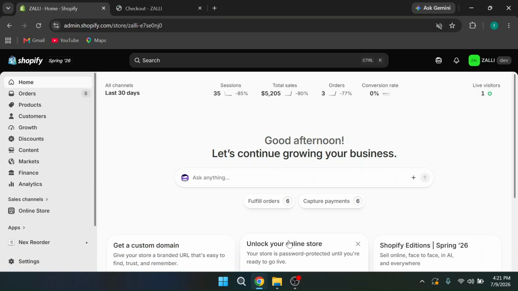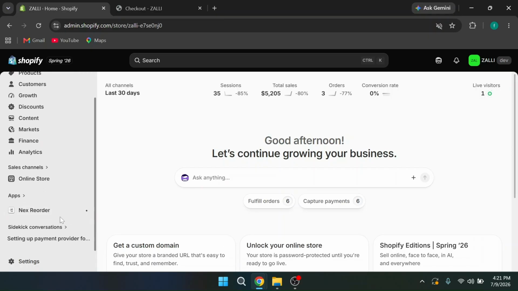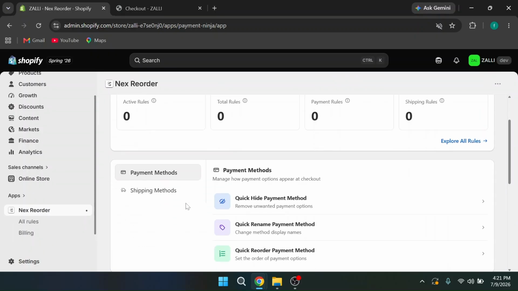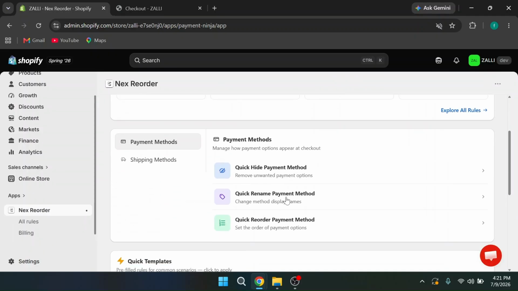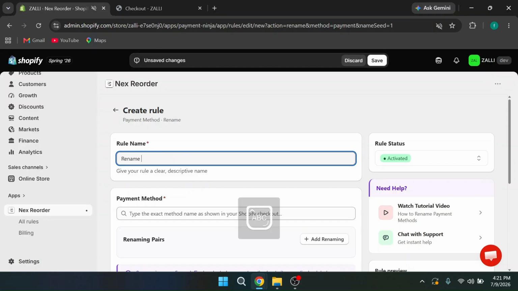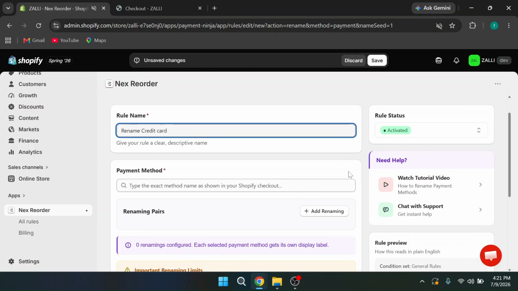Let's get started. First, we can go to the app section. Here we can choose the Next Reorder app. So here in payment method, we can choose the Quick Rename Payment Method. To configure the role, we can change the role name, rename credit card like that. Okay, here the role status is activated.